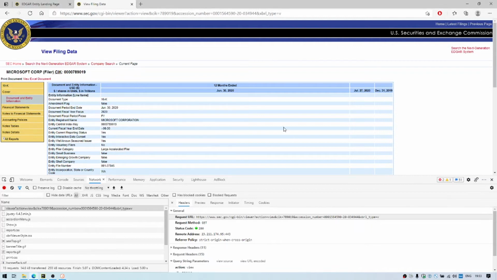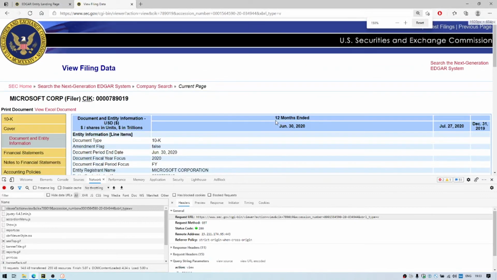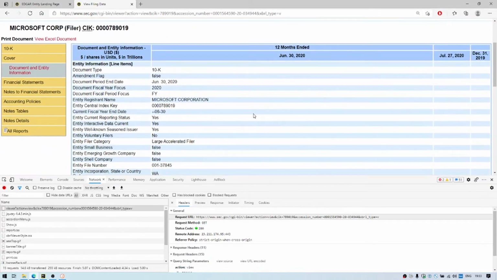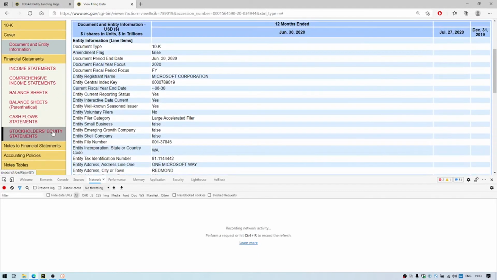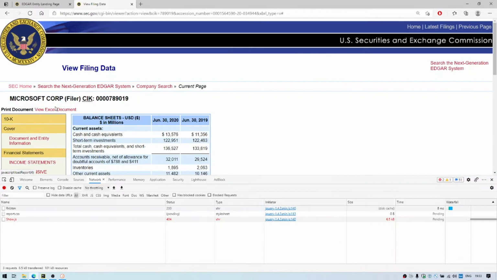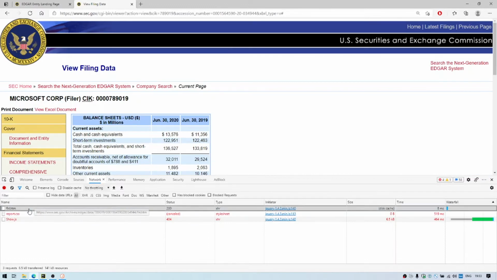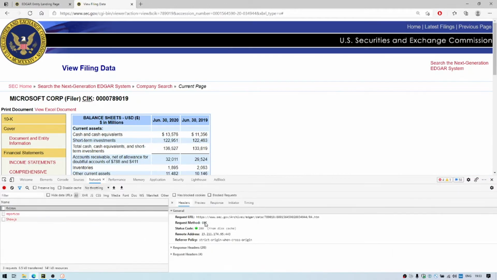I will need to enlarge the font. Okay, this is good. So let's clean our web developer tools. Go to the available financial statements. Let's say we're interested in the balance sheets report. When we click it, there's another GET request that is dispatched and it ends with R4.